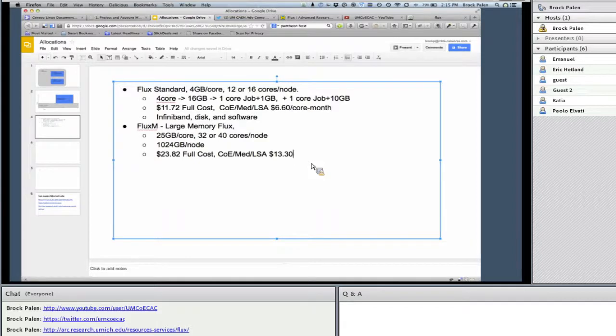Because there's two different features you can think about Flux M. Oh, and Flux M shares all the other features of standard Flux. So things like InfiniBand, disk, software, that all comes with a Flux M allocation. So really the way this works out is that if you need to use more than, say, 8 gigabytes per core, this works out to be cheaper, right?